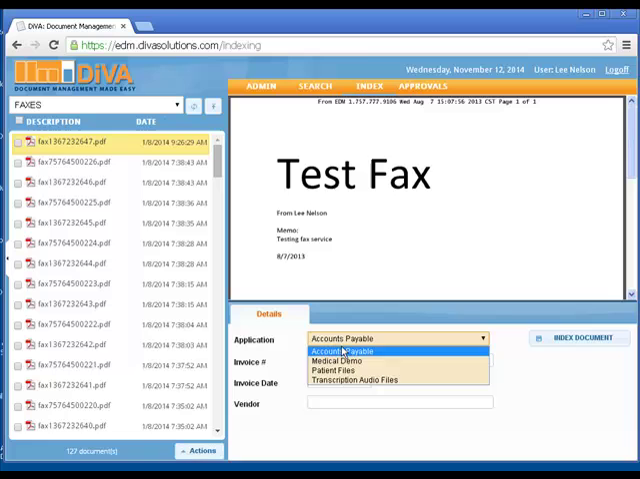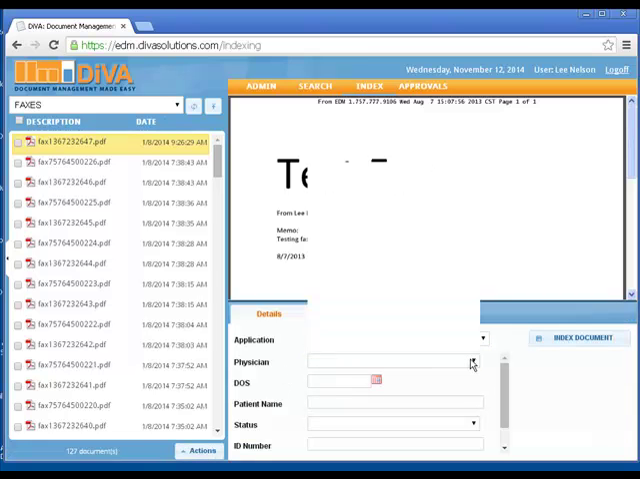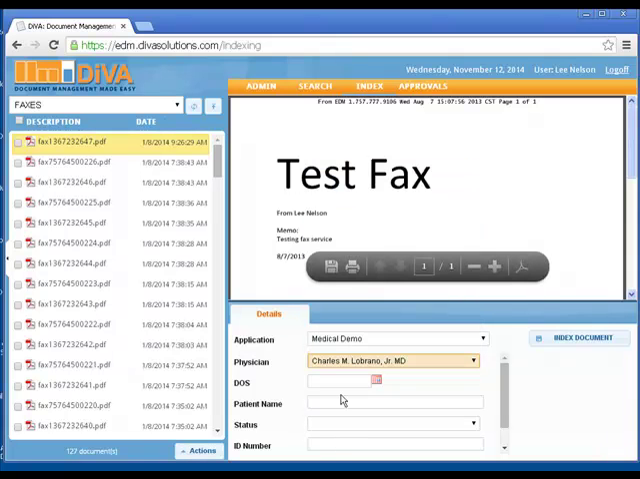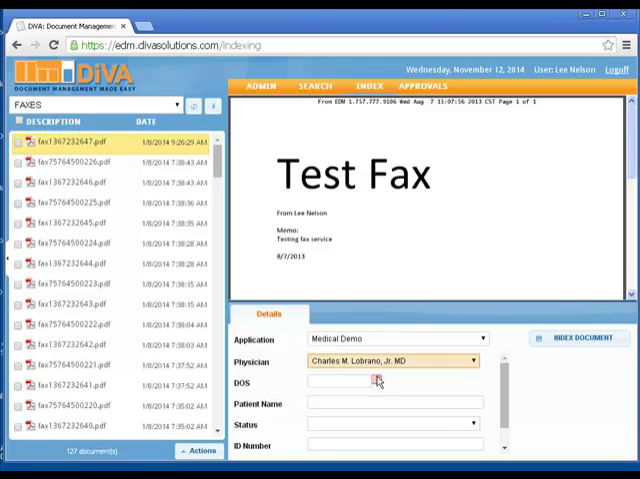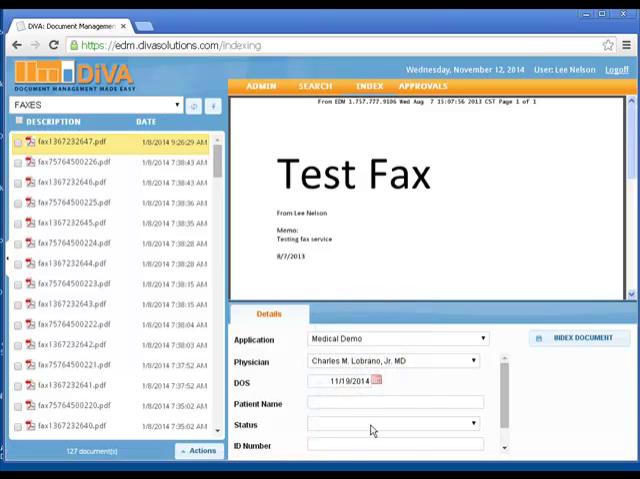If I change it back to medical demo, I have to pick a physician, but what you see is that we have lists configured here so somebody does not have to type, they can pick from the list, or in the case of the date, they can go ahead and choose a date. This way, you're assured to get proper spelling, you're assured to have dates that are in the proper format, and honestly, we could fill all the rest of these a couple different ways without somebody typing.